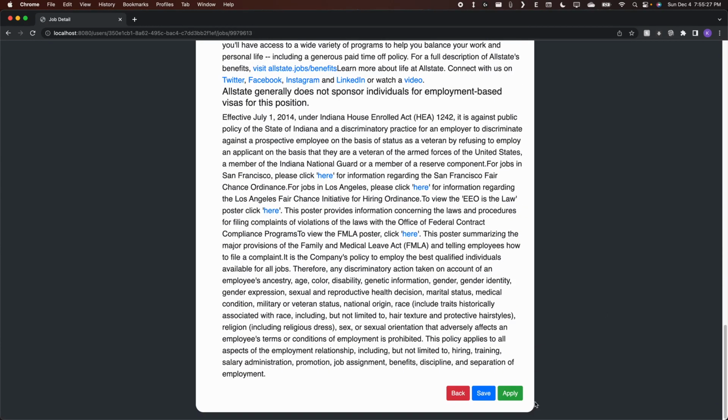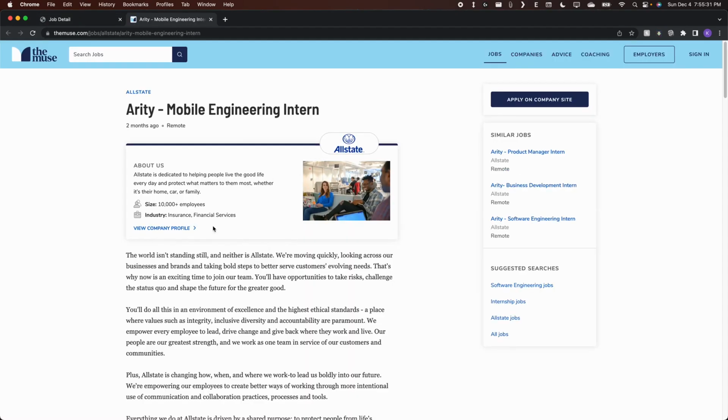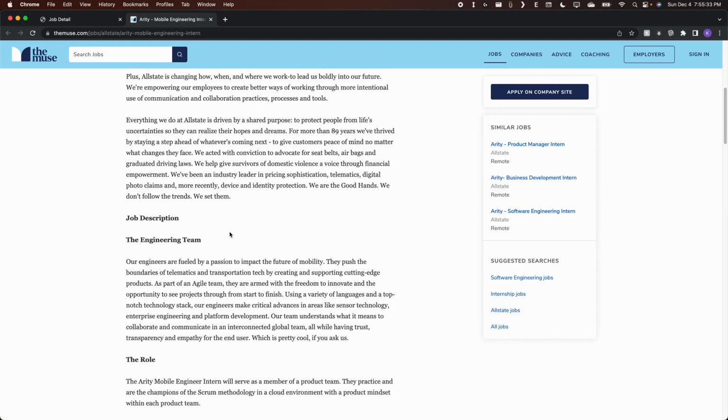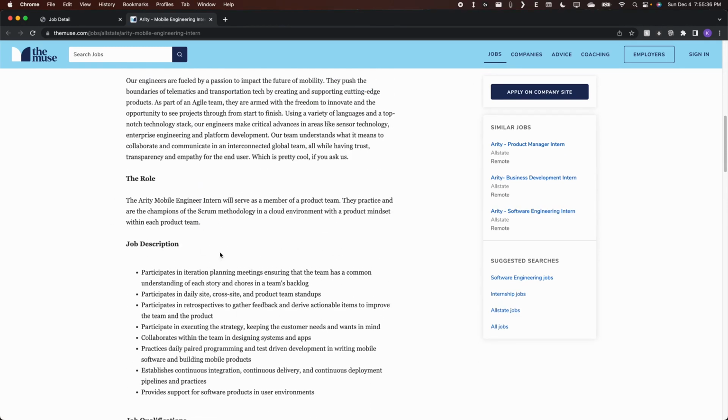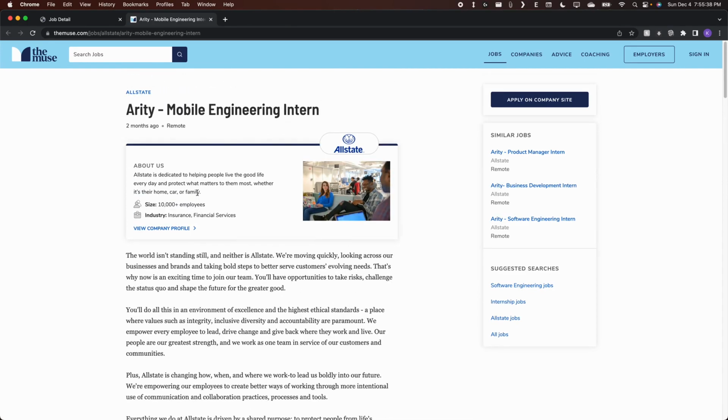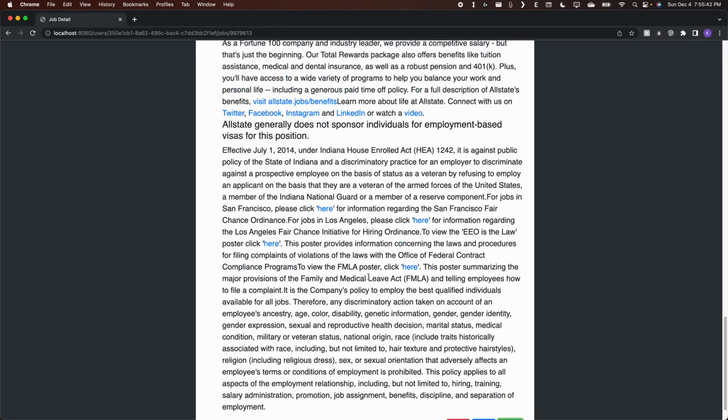Down here we have an apply button. When you click it, it will take you to a new tab with the posting of the job, where you can apply for the job. It's basically the same thing, mobile engineering intern at Allstate here. So let's get back to here.